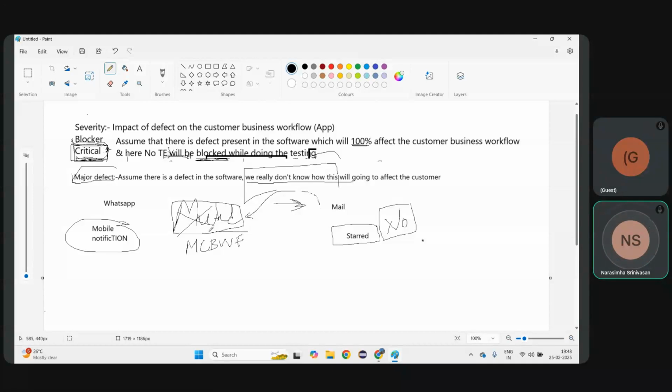Got it? It is not a major customer business workflow, but starred is a major customer business workflow. So you have to analyze that as well before selecting whether it is a blocker or critical or major. Got the clarity? Understood?